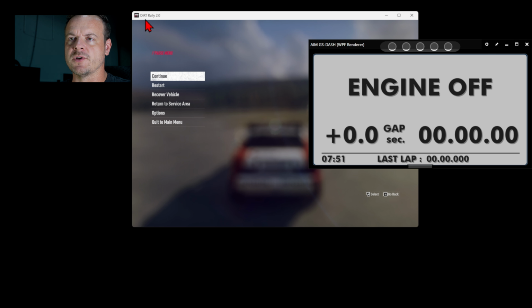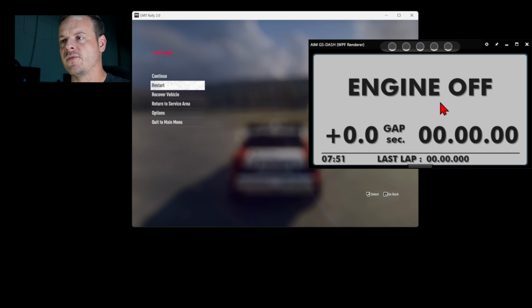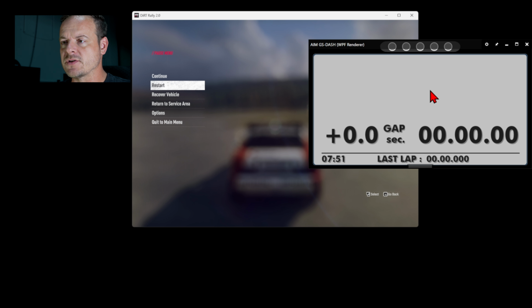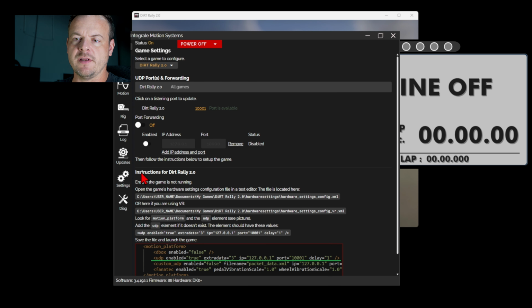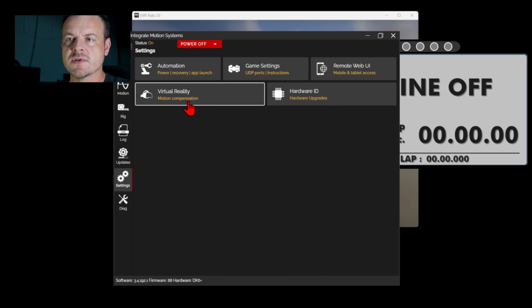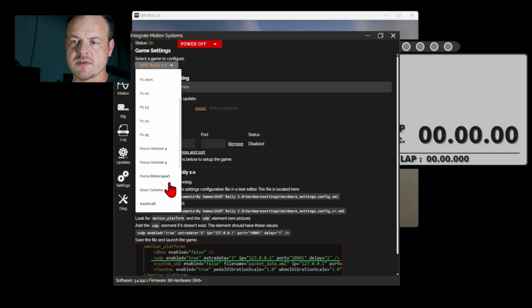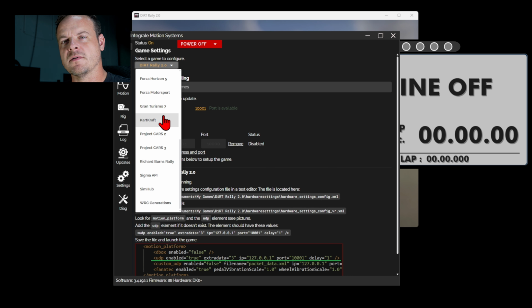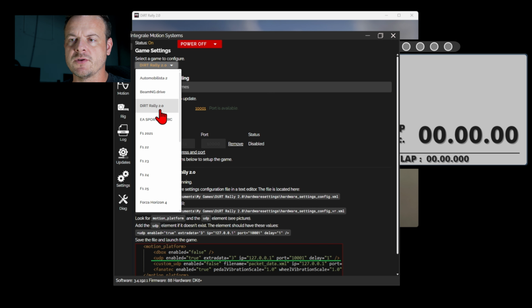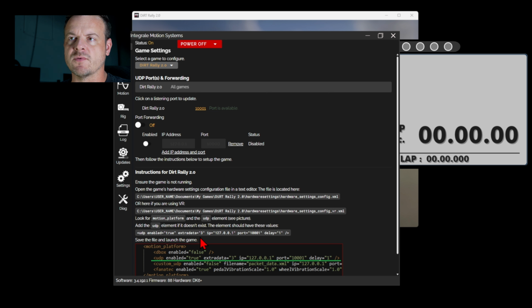So our goal here is to go from Dirt Rally 2.0 to Sigma software and then forward over to the dash. Right now you can see the dash is not receiving any information, and neither is our software, because we have not yet configured it. If you go to settings and game settings, there are certain games like the ones listed here that require additional modification that we can't automate, or it's harder to automate, or there are some caveats. But for Dirt Rally 2.0, you just click on Dirt Rally 2.0 here, and it'll give you instructions of what to do.